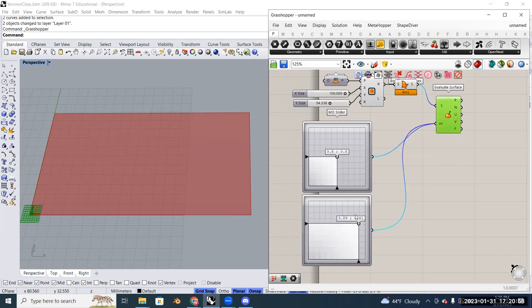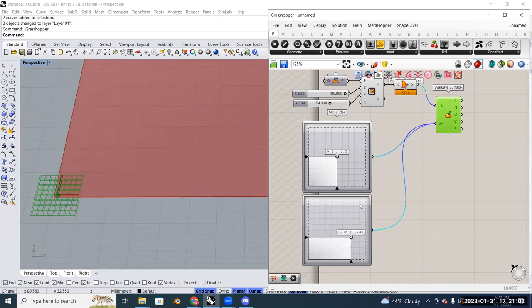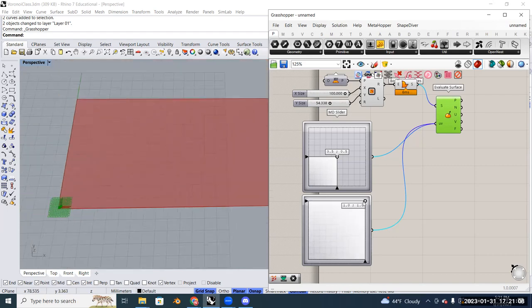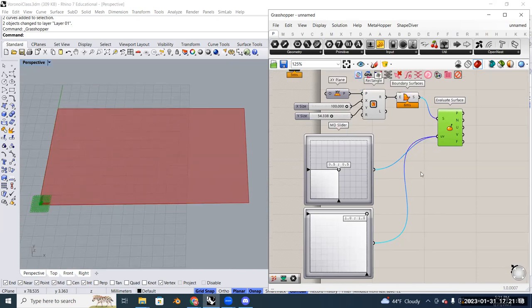So now if we change one of the MD sliders, you'll see one of the points will be moving in Rhino. Right now, it's not moving very far. What I want it to do is when I'm at 0, 0, be in the bottom left of the rectangle, and when I'm at 1, 1, be in the top right of the rectangle. So we have the whole plane of the surface mapped out. What we can do, it's super easy to change this.